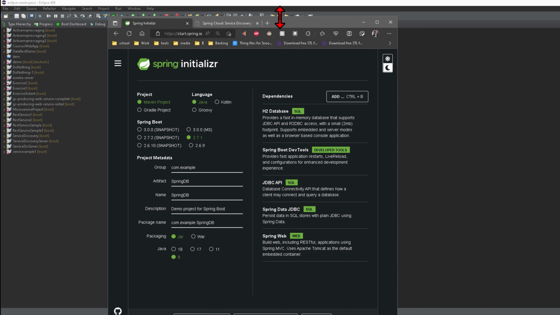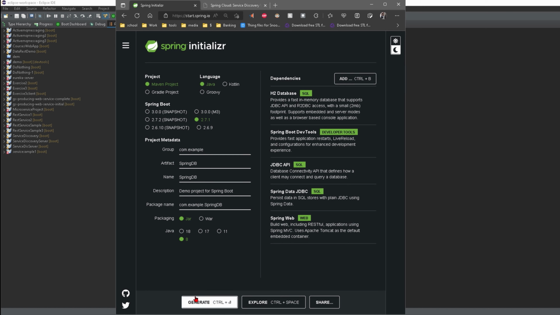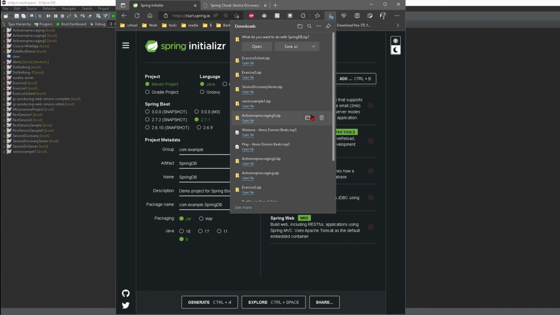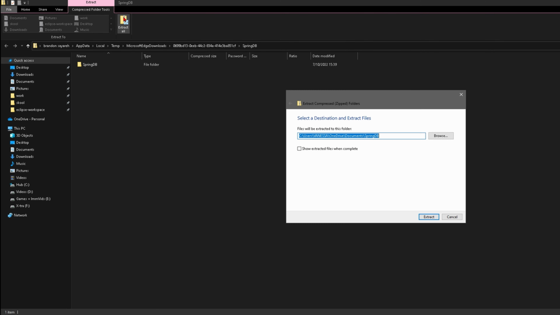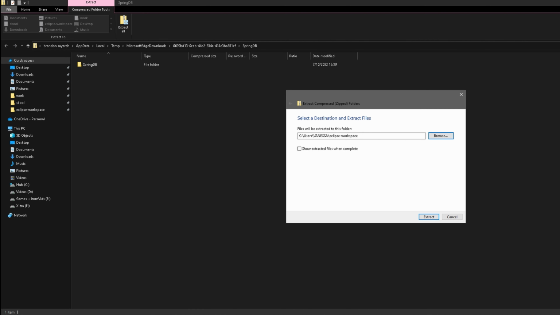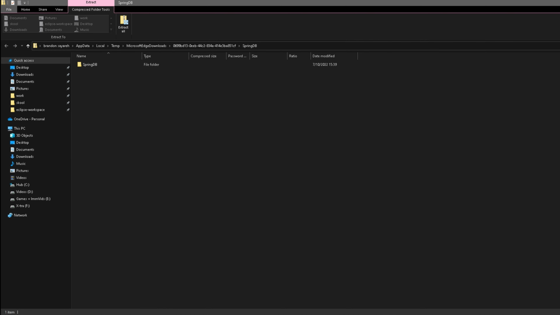So once all of this is done, I don't think I've shown it yet before, but you would go into generate like this. It would generate a project. You can open the zip file, you can extract it, and then you can choose its save location. I'll do my Eclipse workspace, we'll select it and extract it from here.